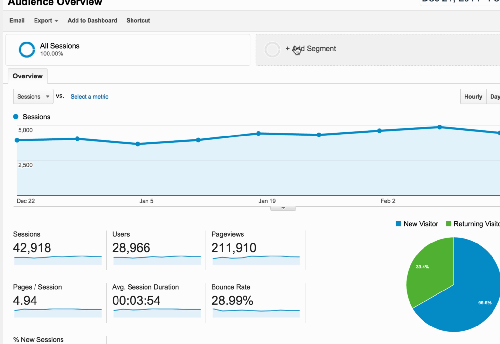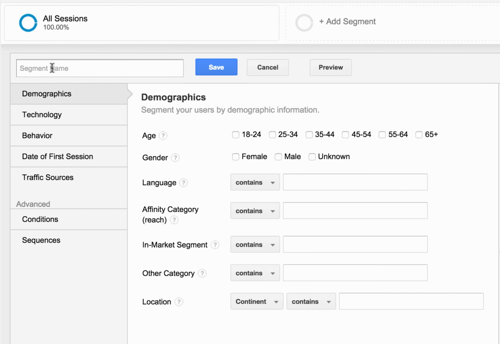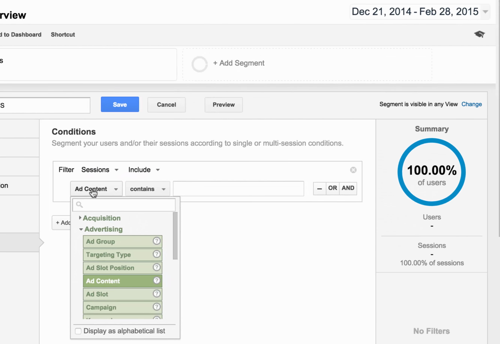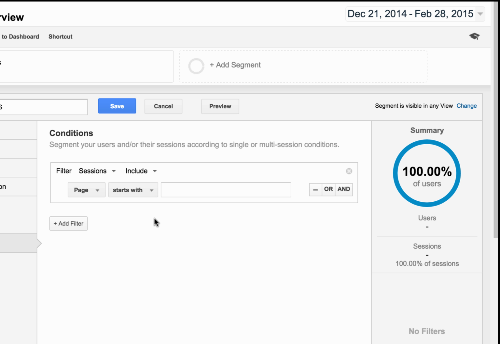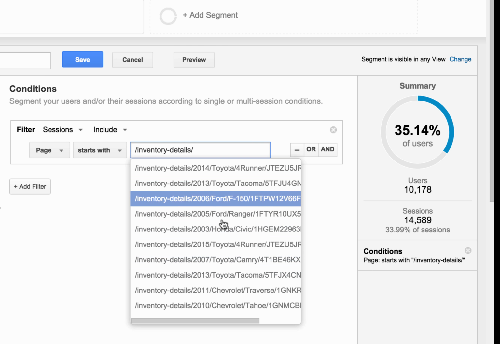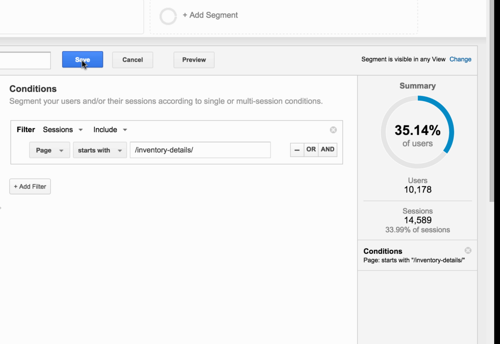So for example, if I click on Add a Segment and a new segment, and this is an example for Dominion Dealer Solutions. If I type in Dominion Dealer VDPs, I go down to Conditions, and I click on this tab, and I type in the word page, and I'm going to say starts with, and all Dominion VDPs on their responsive website start with /inventory detail /. And you can see if I do the pattern right, it will show some examples that match. Now, when I'm done, I just hit save.